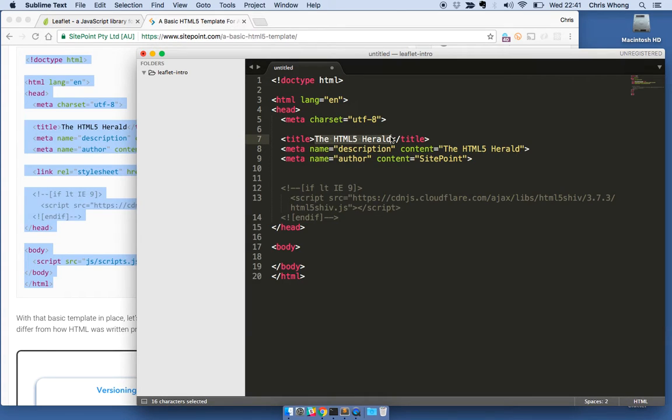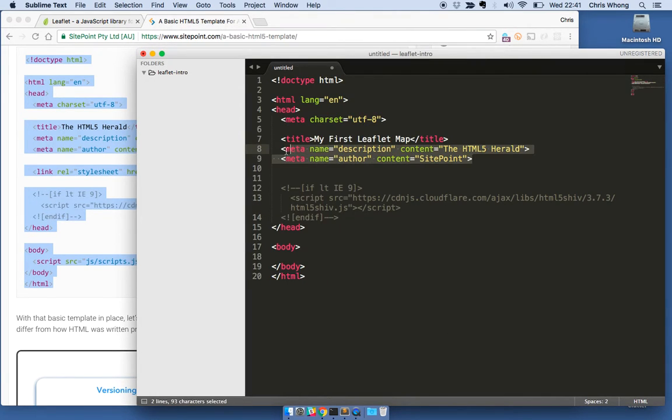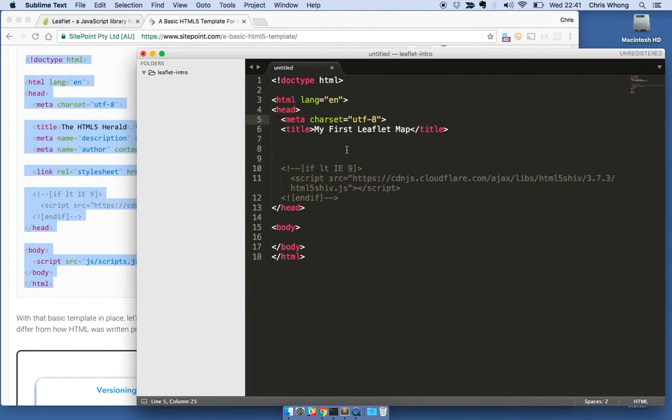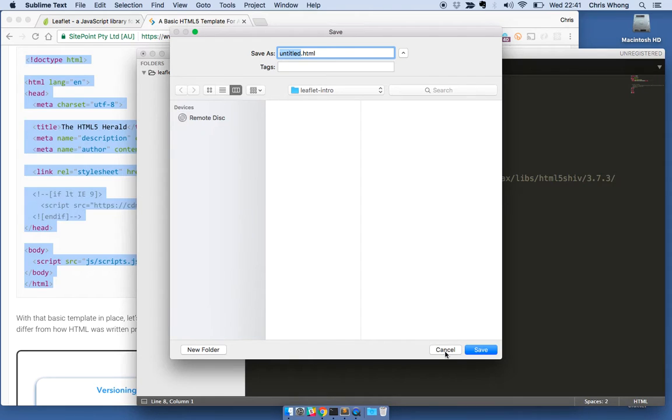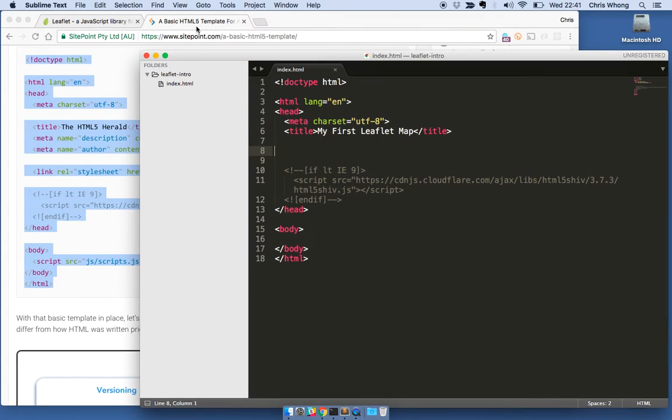I'll change the title to my first leaflet map. And I can get rid of this meta stuff. And by now you're probably thinking, why didn't you just type that from scratch? It's only like 8 lines. But anyway, let's save that as index.html in leaflet intro. And there it shows up in the text editor, so we know we're good to go.